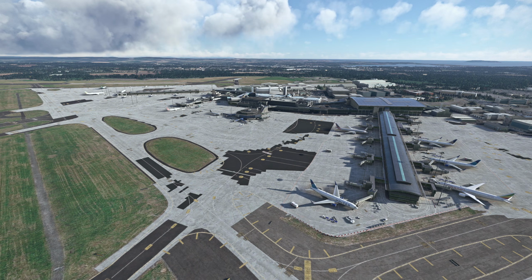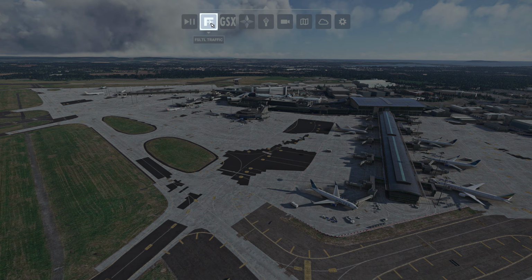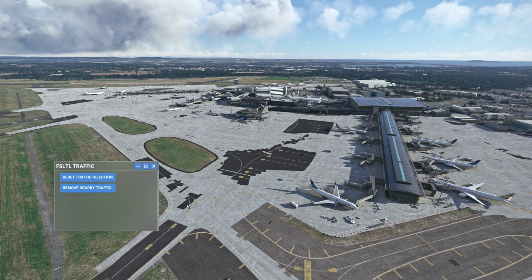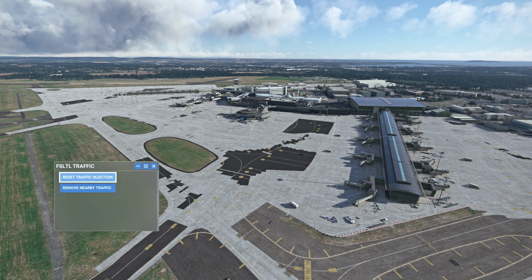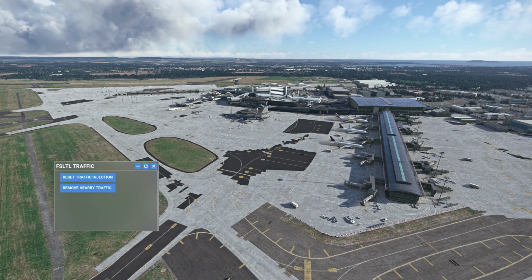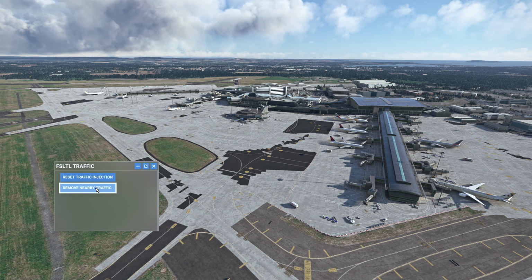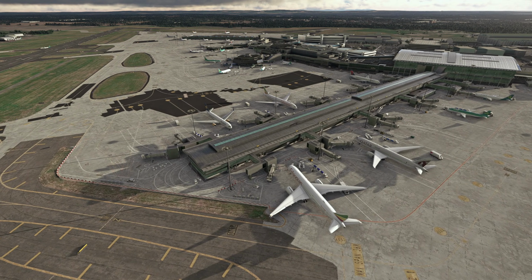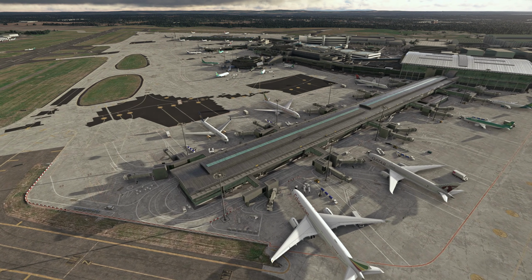Once the injector is running, you can use the new menu bar icon for FSLTL, which will give you a couple of controls. The buttons themselves are fairly self-explanatory, but for completeness, one button is essentially a restart button. It will delete all active and parked aircraft that have been injected into the sim and rerun through the injection process. And the second button will delete nearby aircraft to your aircraft. So should you find yourself coming on to final and there's an aircraft in your way and you want to just get rid of them, you can press this button and it will get rid of any aircraft that are close to you. So that just about wraps up everything for the setup of FSLTL.